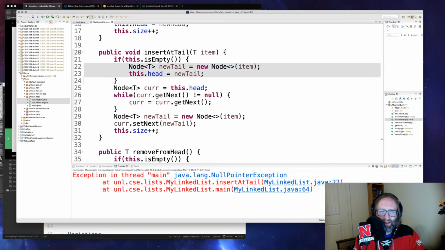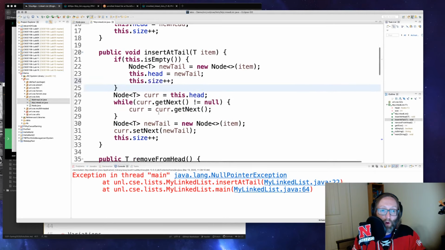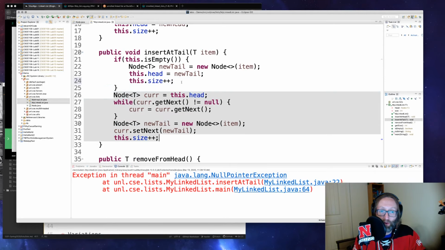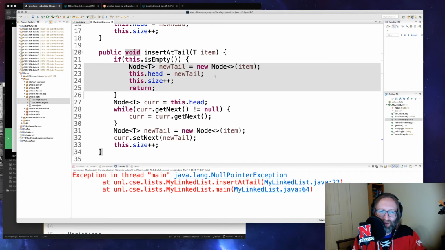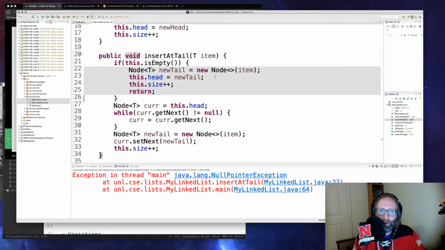Or wait a second, that sounds eerily familiar here, right? Because of course I would need to increase the size, and then I don't want to do the rest of this stuff here because I don't want to insert it twice. So I'll go ahead and hit return. Except that again, this looks really familiar, right?